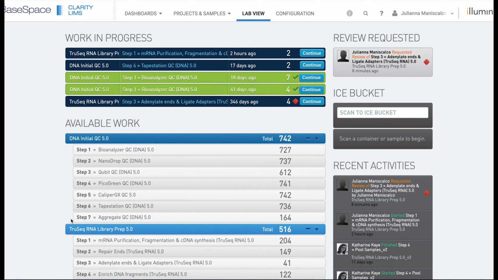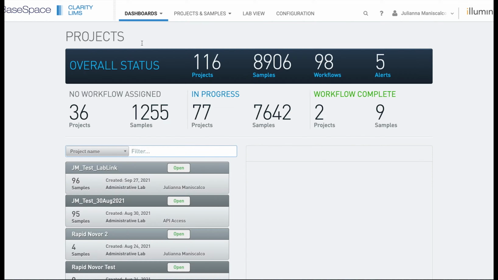In this video, we're going to review the second dashboard in Clarity LIMS, which is the Projects dashboard. To get to this dashboard, click on Dashboards in the top toolbar, and then click on Projects. The Projects dashboard provides a dynamic project-centric view of the current lab activity. It allows for the management of projects and the day-to-day flow.